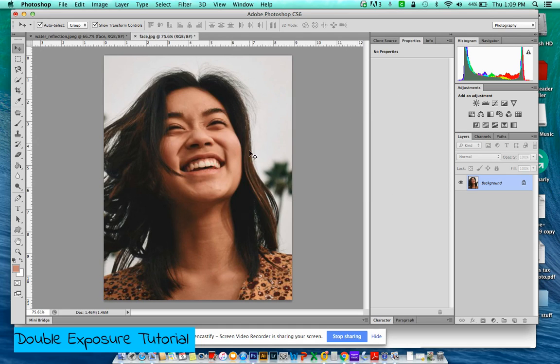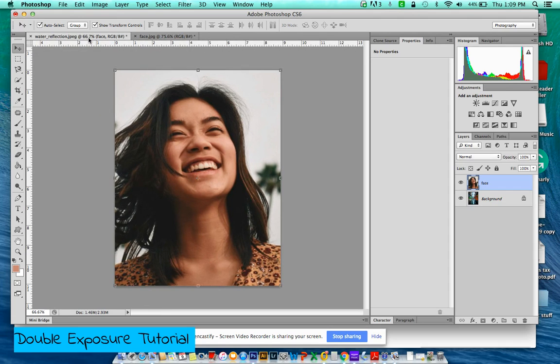Then OK. Now on this image here of the face, I don't see any change because when I duplicated it, it went over to my other image. So now when I open water reflection, I'll see the image of the face. Over here on the layers panel, you'll see the two layers, your background and the face.